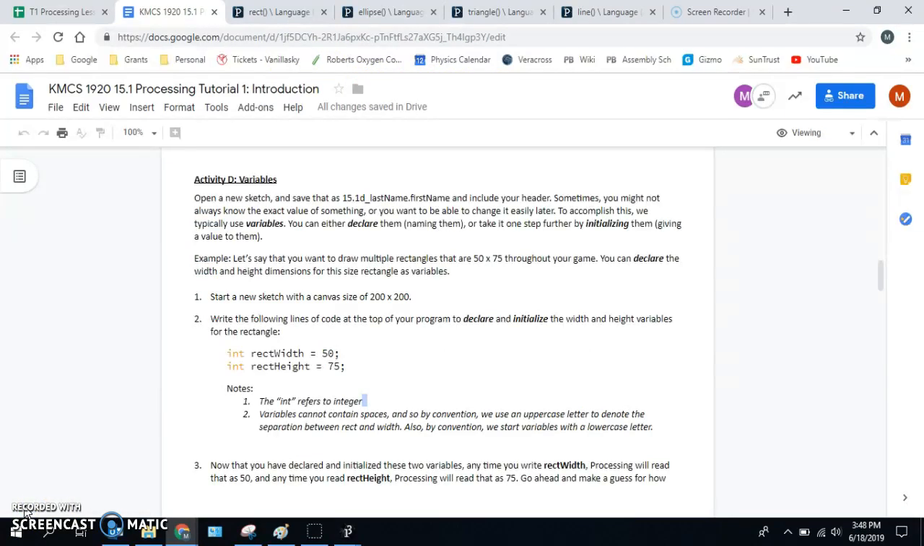Now you can open a new sketch, calling it activity D. Be sure to include your header. As stated in the handout, you might wish to store a value and use it throughout your code. We call this a variable. This activity D is all about storing and retrieving those variables. Go ahead through the activity, pausing the video here before proceeding.